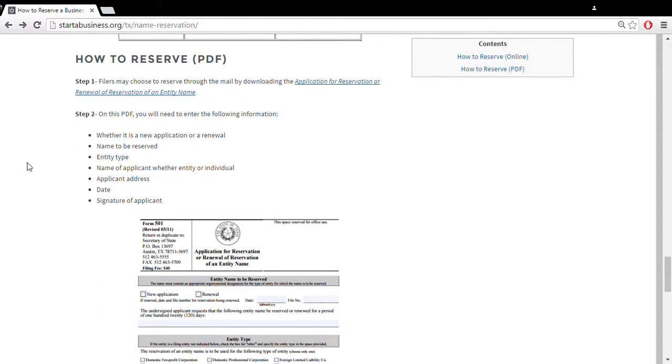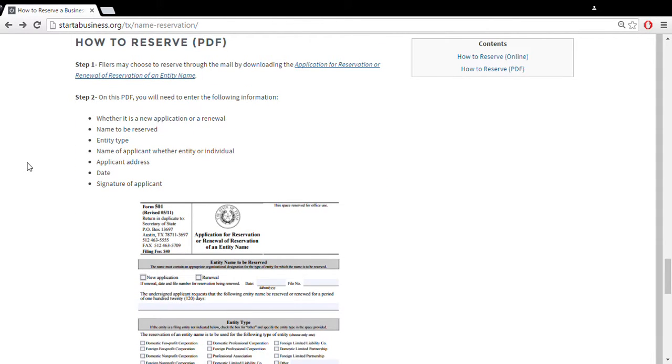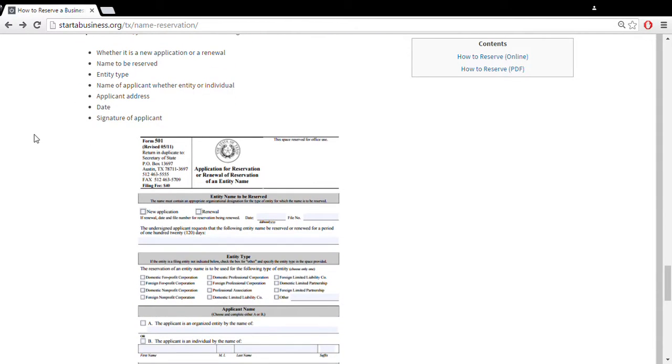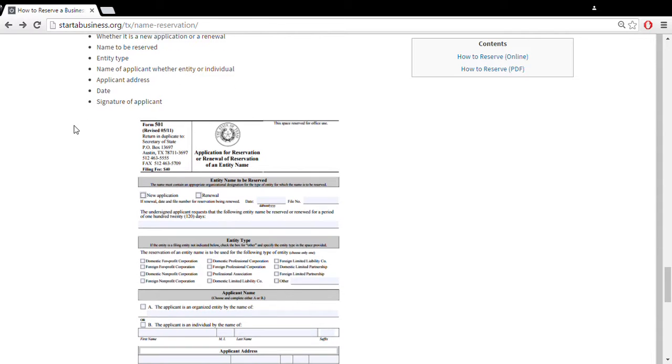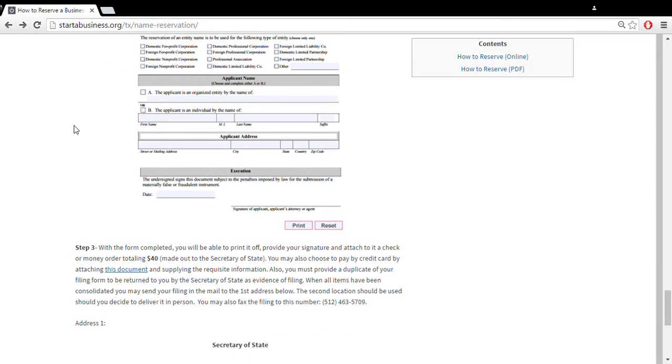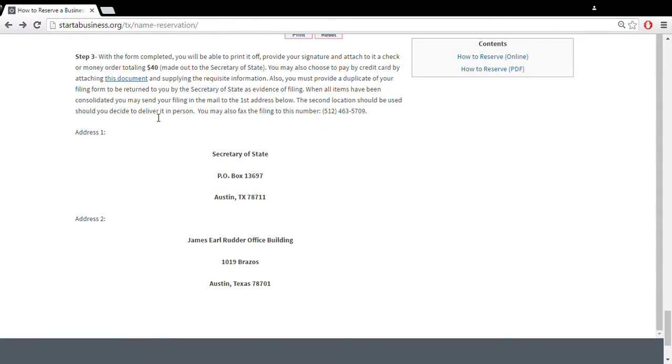You can reserve by PDF as well. Very straightforward. You download it here, and then you'll need to enter whether it's a new application or a renewal, because remember, you can renew 30 days after the fact. You enter the name to be reserved, the entity type, the name of the applicant, whether it's an entity or an individual, the applicant address, the date, and then the signature of the applicant. And then with the form completed, you'll need to print it off, provide your signature, and then make a duplicate copy and attach to it a check or money order totaling $40. Either one of those should be made out to the Secretary of State.